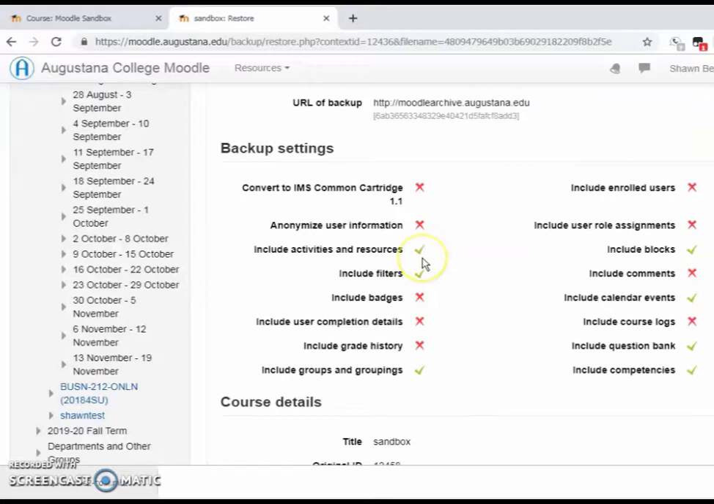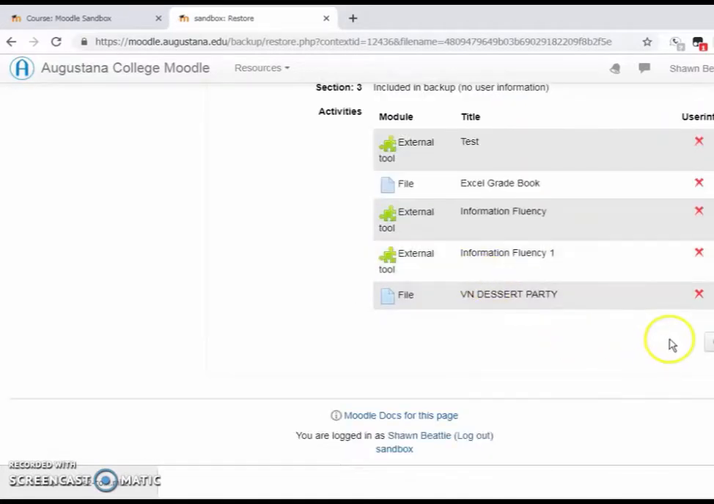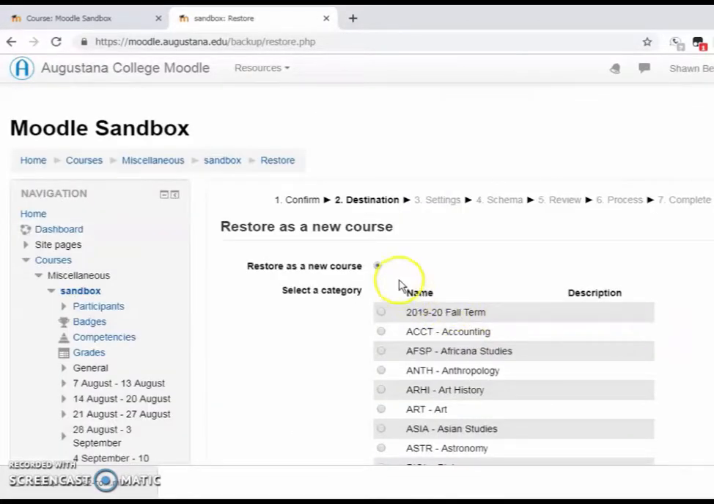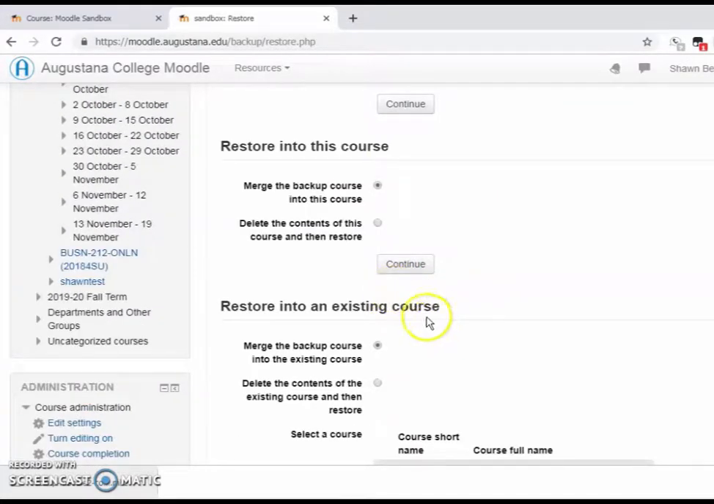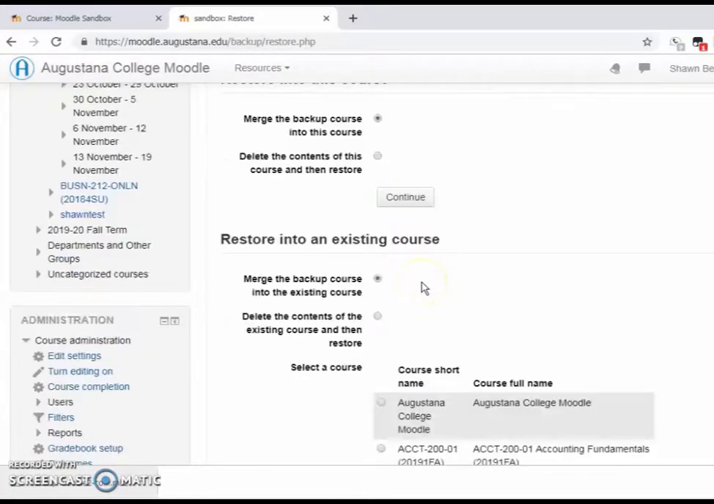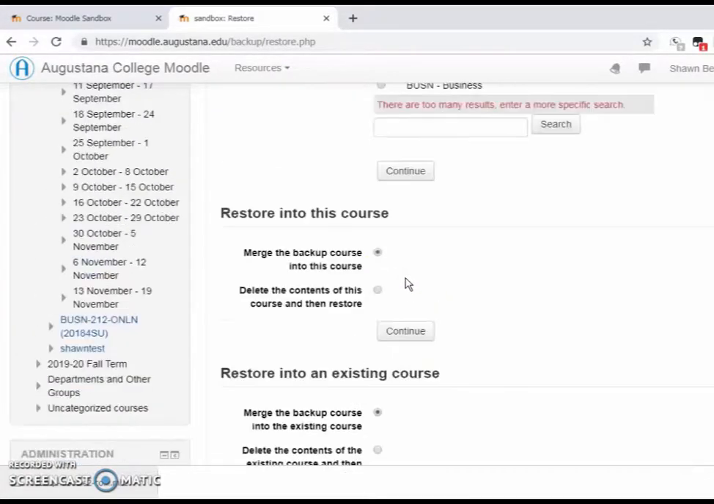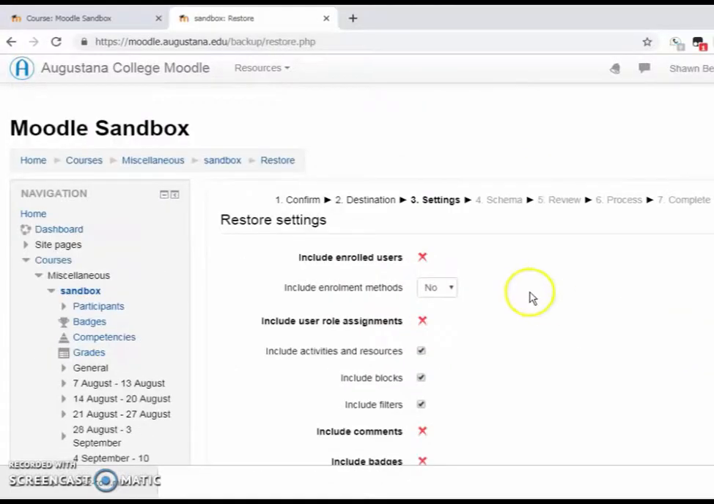As you're restoring, you'll have an option to choose whether to restore it into a current course or a new course. You're going to choose Restore it into the current course, and you'll probably want to just leave the default merge the backup into this course. Click Continue.